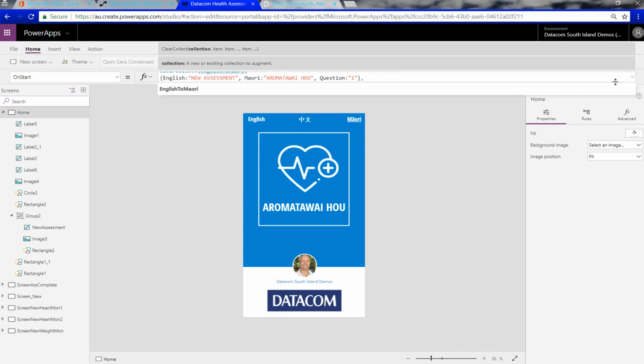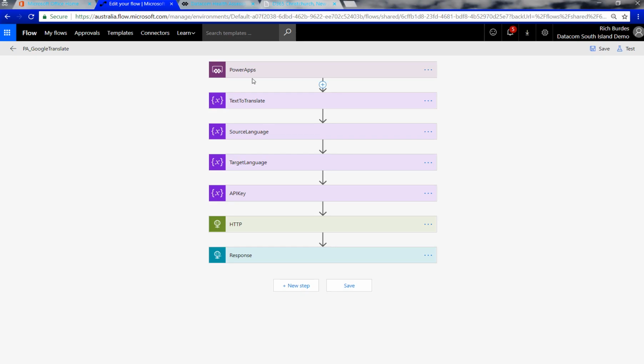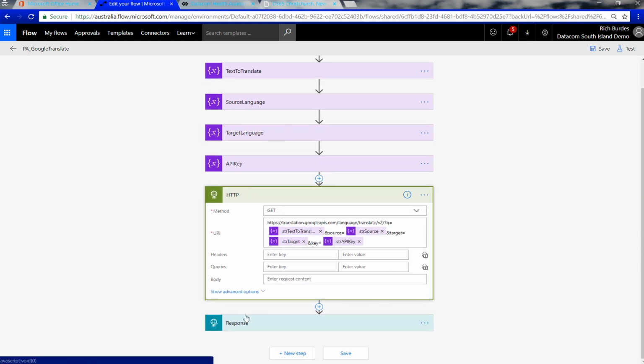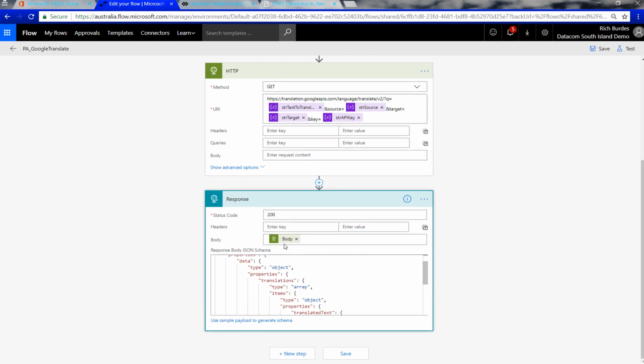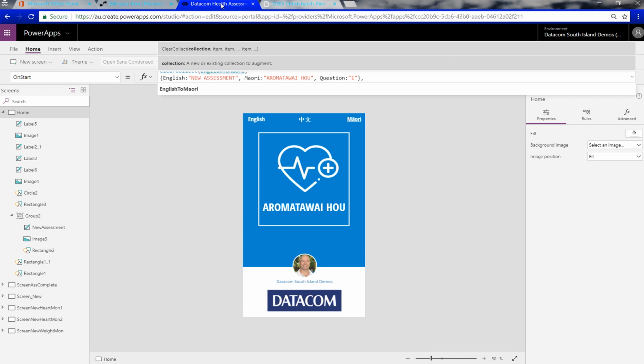For the translation piece, on selecting the button, make sure you go to that one. Basically the PowerApps triggers, we grab the text to translate, which is the field that we're going to send. We select the source language, which again we're sending to the Google API, specify the target languages. These are all the variables we're sending, our API key, send an HTTP request to the translation services, and then get a response back from the body, and then push that back into the PowerApp.